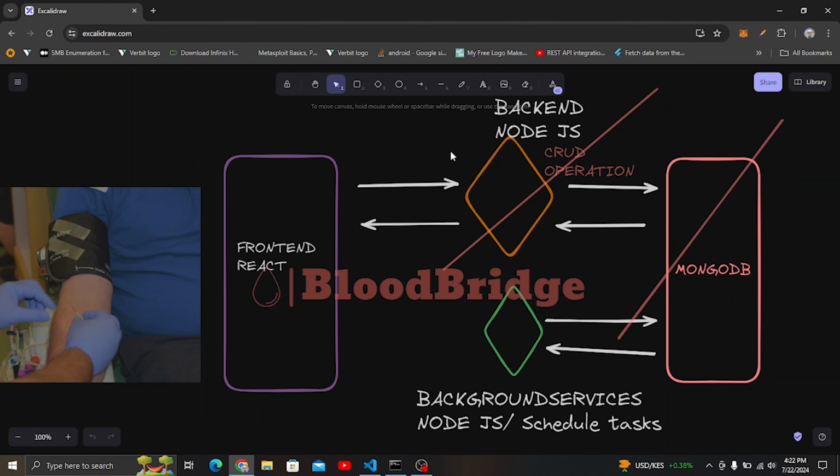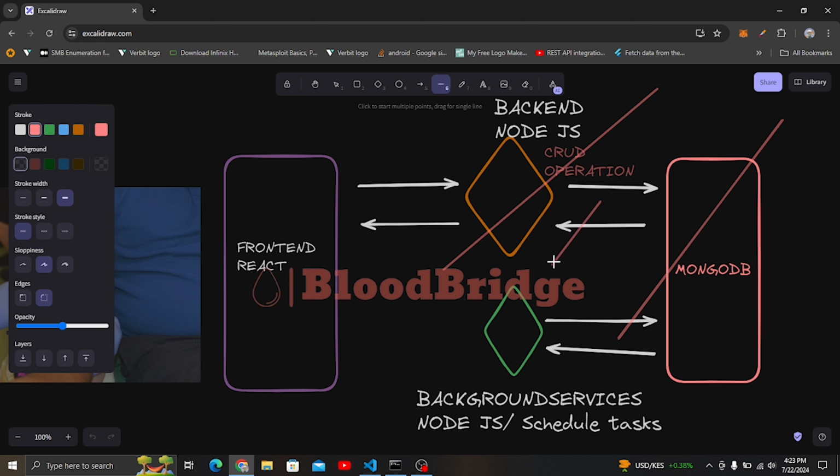So in our last video, we created our backend and we finished working on our backend here. And now we are going to continue building this application. So today we are going to start building this exciting part that we are calling background services. So I'm going to take this line here and cancel this part.